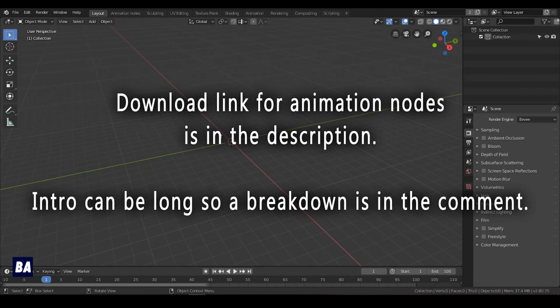Why do I make this tutorial? Why do I use an extra add-on called Animation Nodes? Because as far as I know, Blender has no inherent ability to make this animation in a convenient way. Please point me out if I'm wrong, because I really don't know how to make this work easily in Blender.